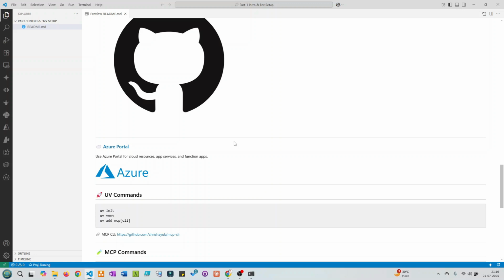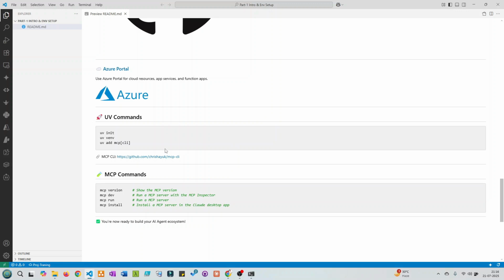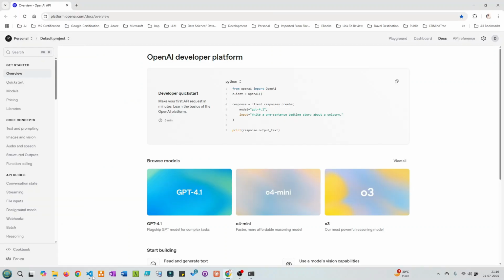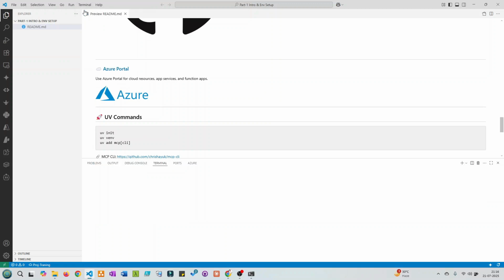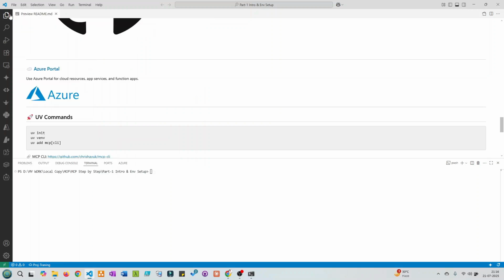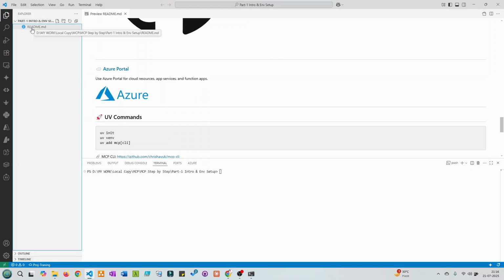Now, once you install UV, it's very simple. You just go to Visual Studio. Here is my Visual Studio, correct? I just need to bring up a new terminal over here. You see this is a completely blank folder, with only one README file. There's nothing actually.